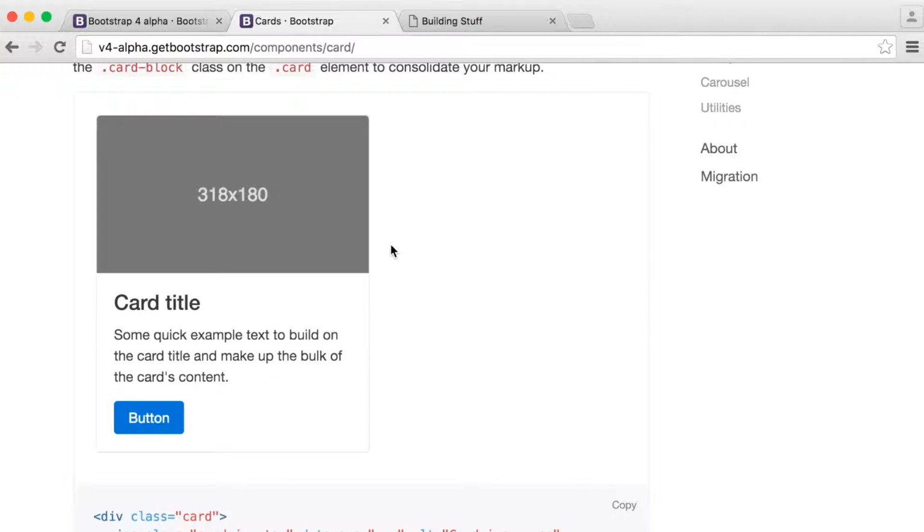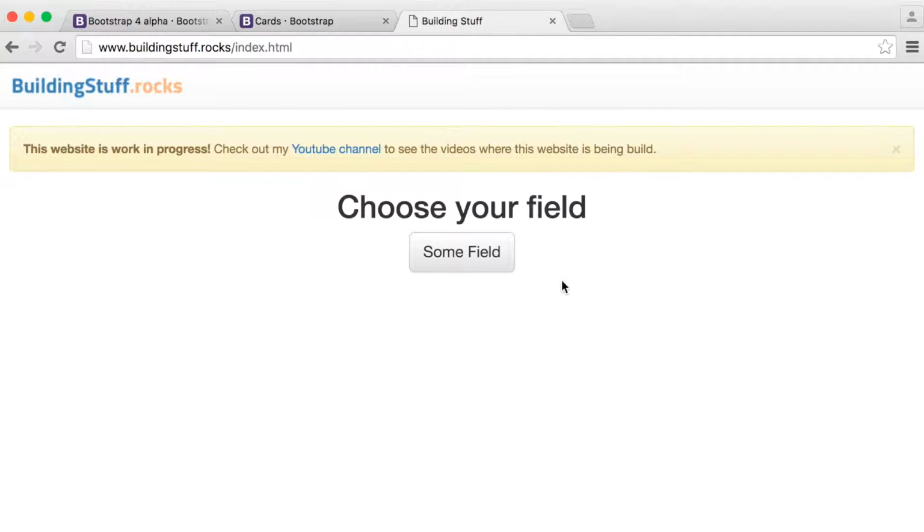And I think this is exactly what a field button should look like, because honestly, this doesn't look very nice. By the way, I've added an alert banner that says this website is work in progress. Check out my YouTube channel to see other videos where the website is being built, so other people don't get confused when they come to this website by accident, I guess. So I think we should swap out Bootstrap 3 for Bootstrap 4.